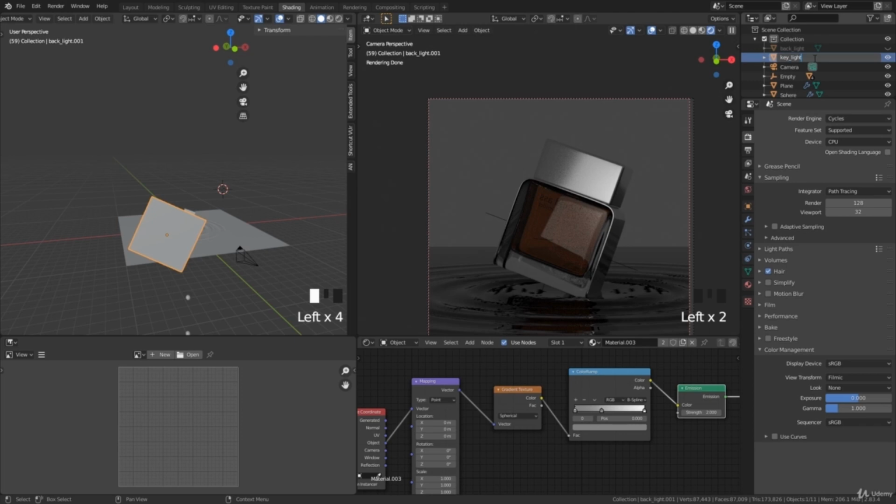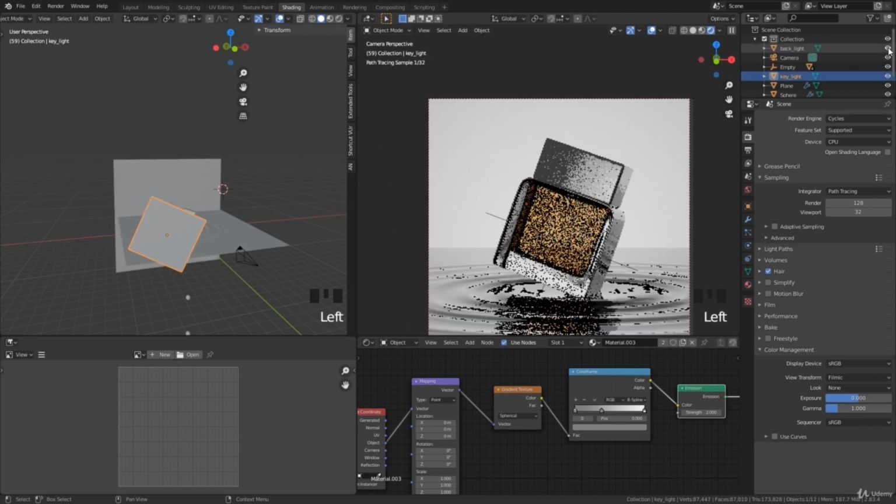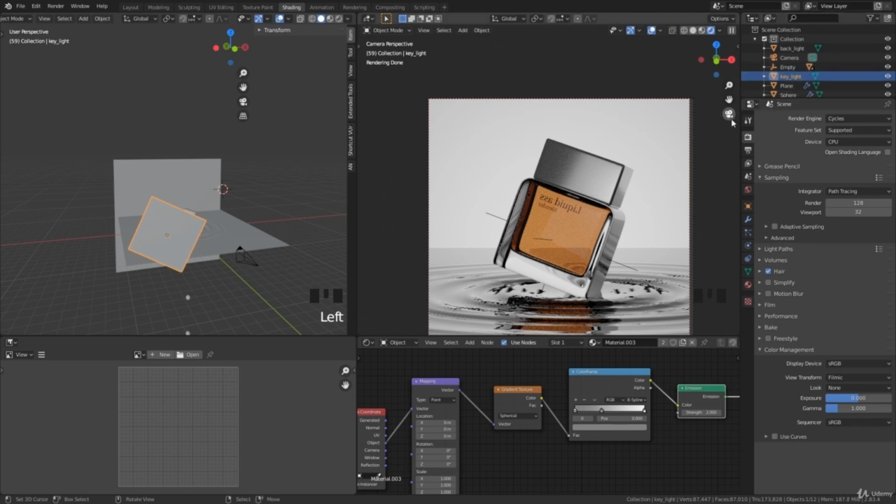We know it's not really, because the backlight is way more important, but in this way we know the difference between them. So what do we want to do? I think this is a bit too dark, so I would like to add a fill light.